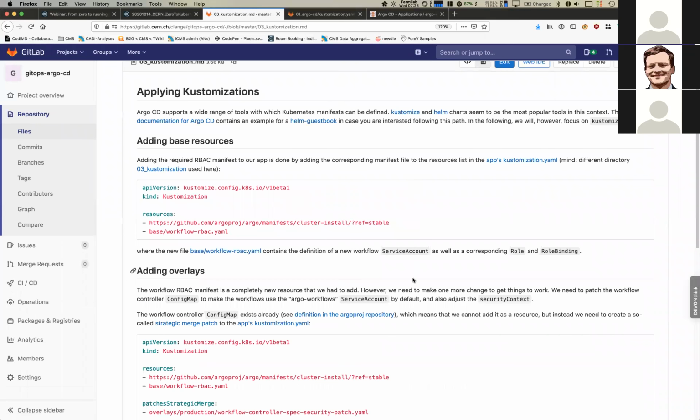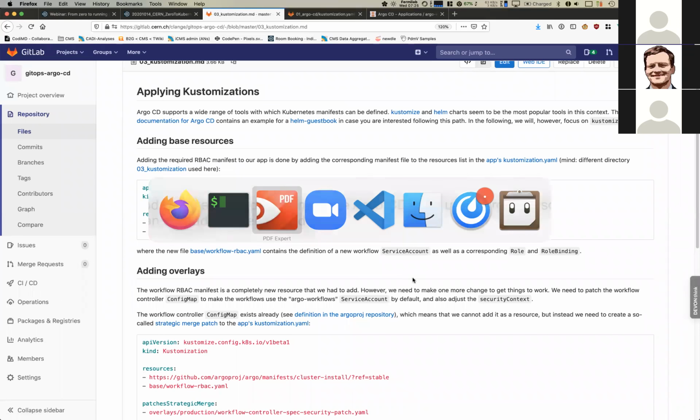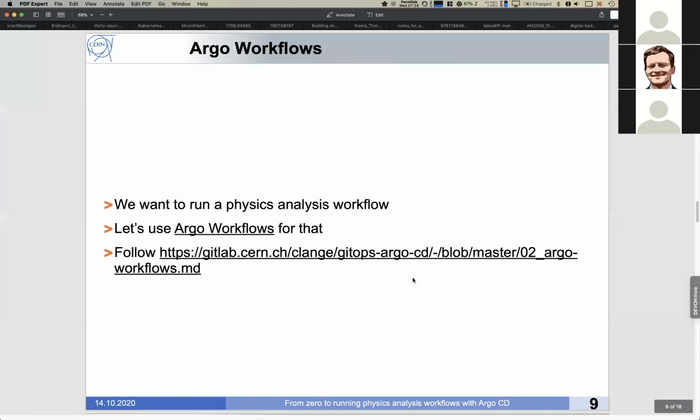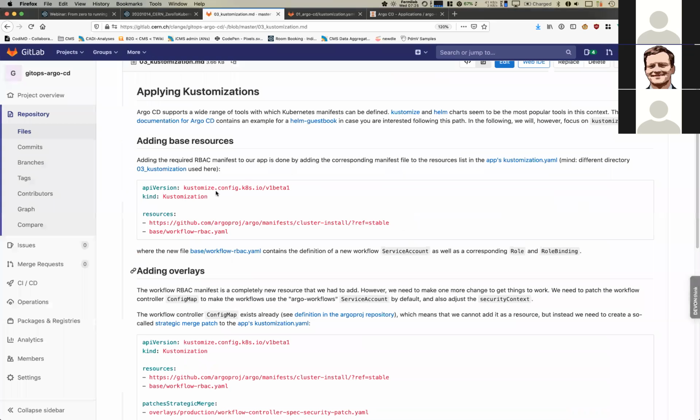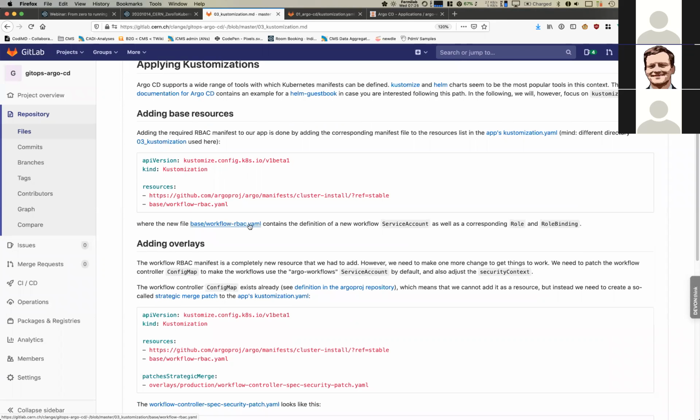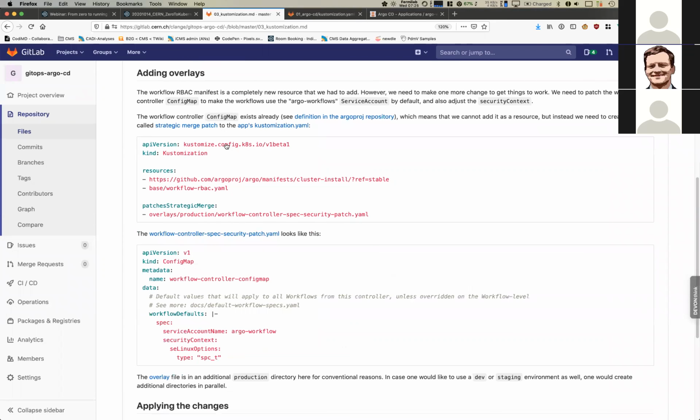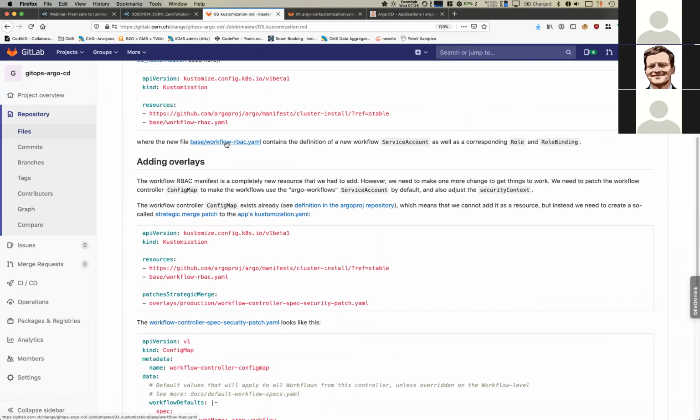So that's moving on to part 3. That's again linked from the slides here. Okay, so now what we can actually do, so far we've only had a remote resource that we pointed to. Now we know that we actually have to install some RBACs, and these RBACs are not too interesting. You can look at them. It basically defines a new service account, Argo workflow service account, and then also a role and a role binding.